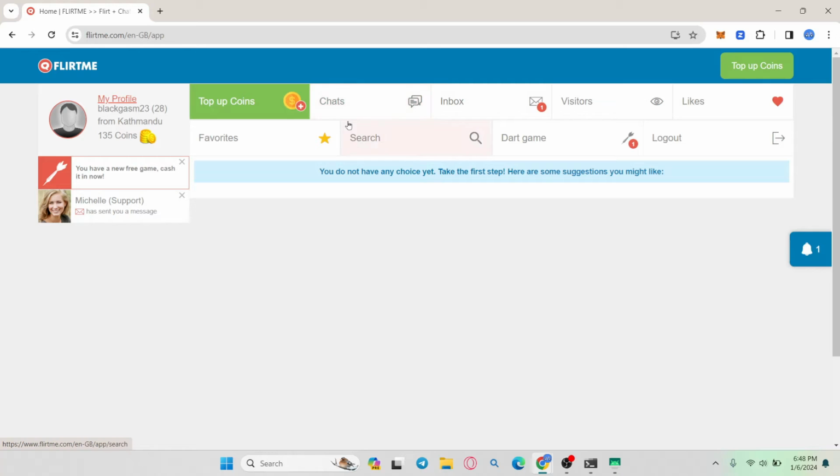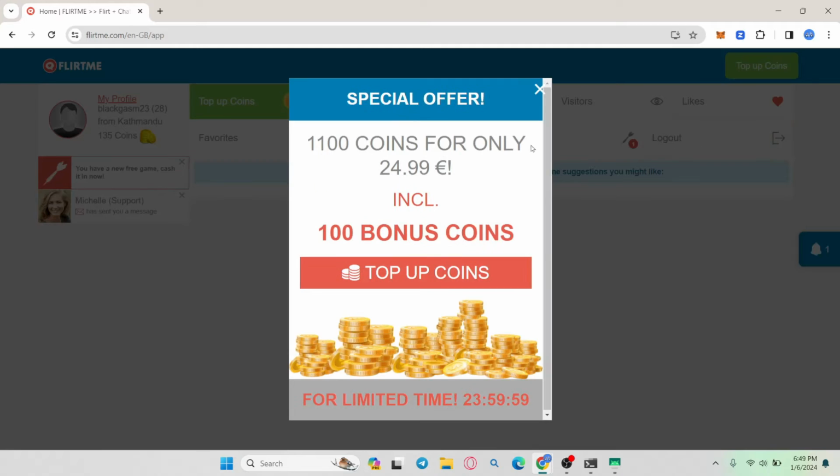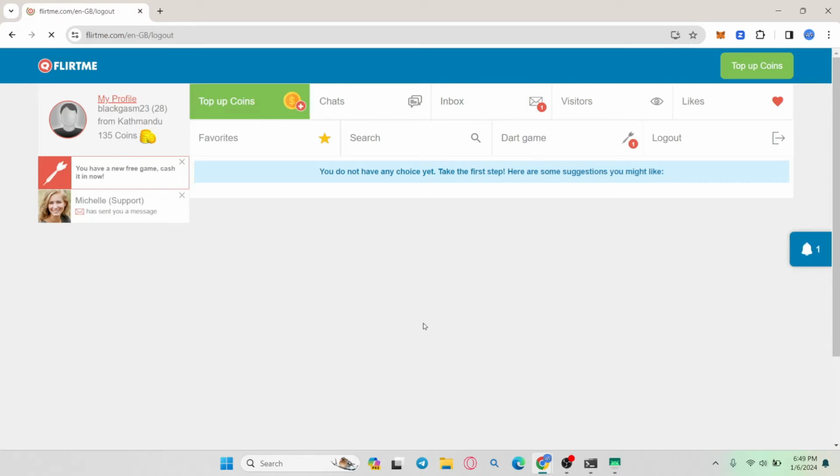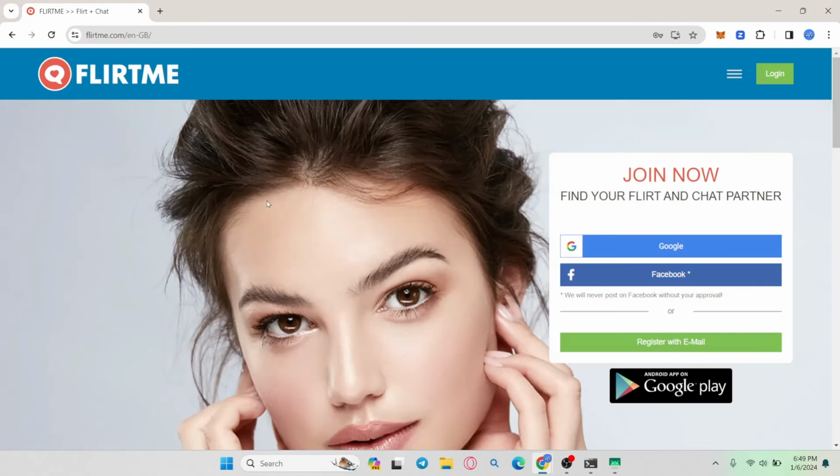Now, right from the homepage, you will find the logout button. So go ahead and tap on this to log out from your account. Now you might see a small advertisement, so go ahead and close it. And now you will directly be logged out from your account on FlirtMe.